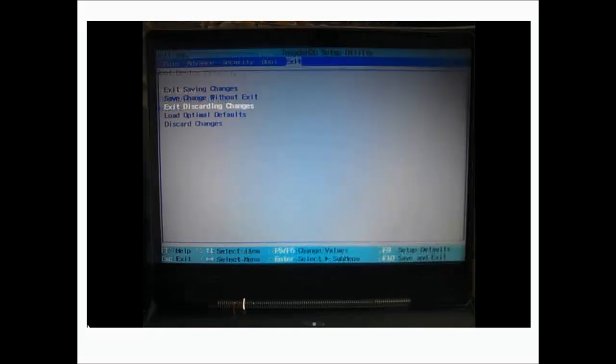You can also safeguard your computer by putting a password. You can change the boot device priority by using the arrow keys, and you can exit, having several options.